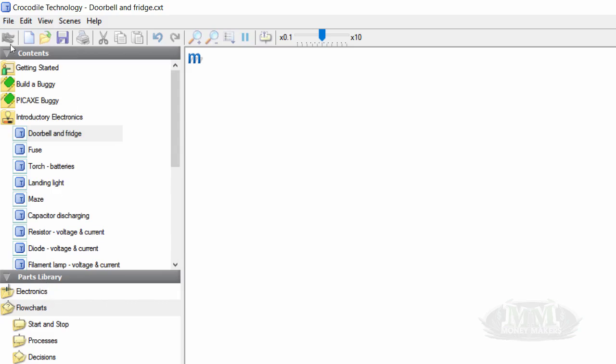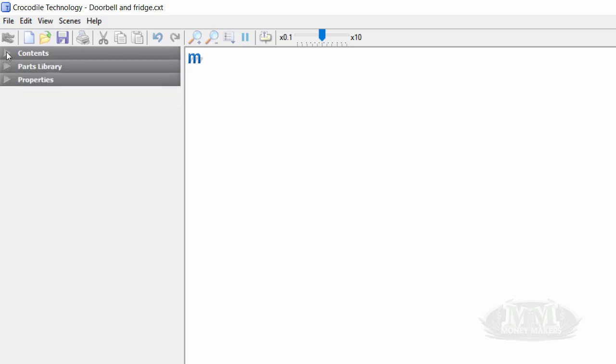That's it. This is a quick introduction to the user interface in our software Crocodile technology.